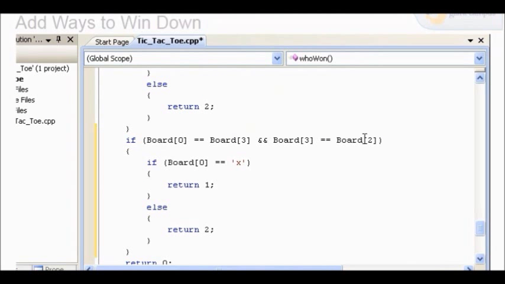Now we're going to add ways to win down. So we're going to add 3 more sections of code that will check for all the ways to win the game by getting a row that goes up and down. So we're going to paste another section of code just above the return 0 in the whoWon function, just where we've been before.